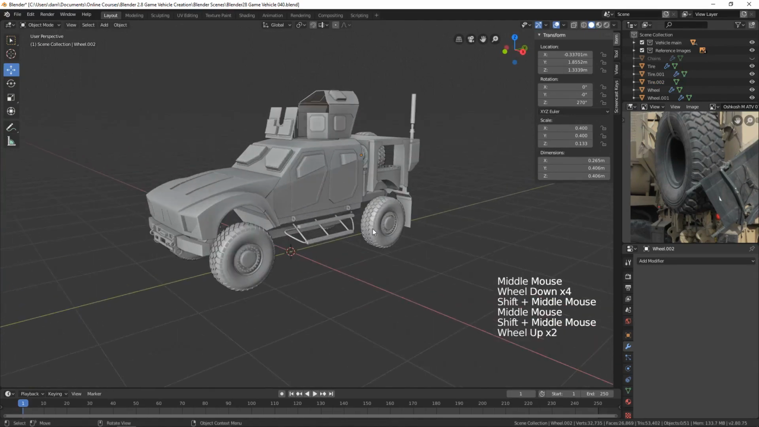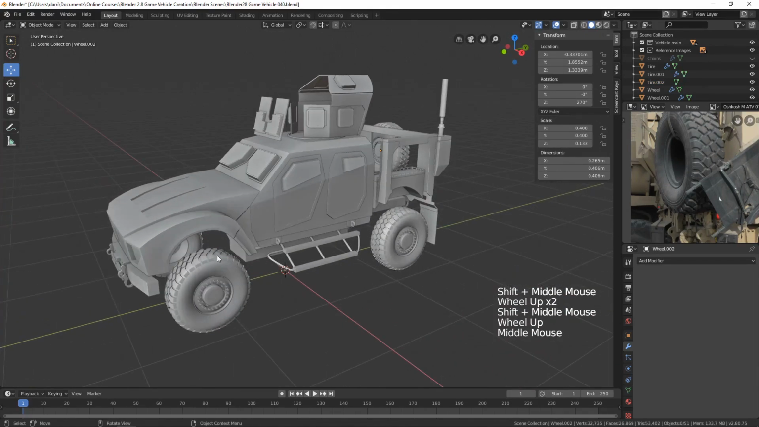So in the next video, let's begin working on building up the underneath part of the vehicle to kind of fill in the space while not adding a massive amount of polygons.